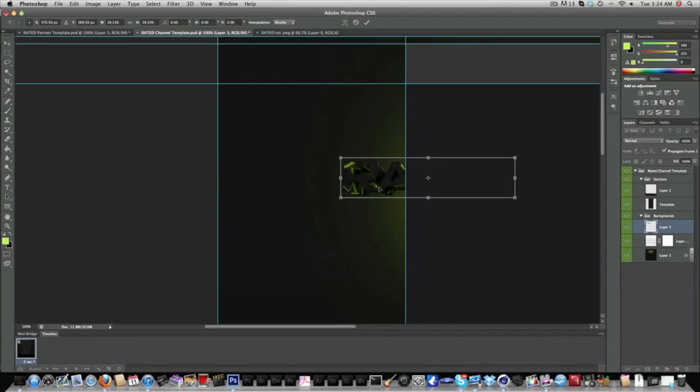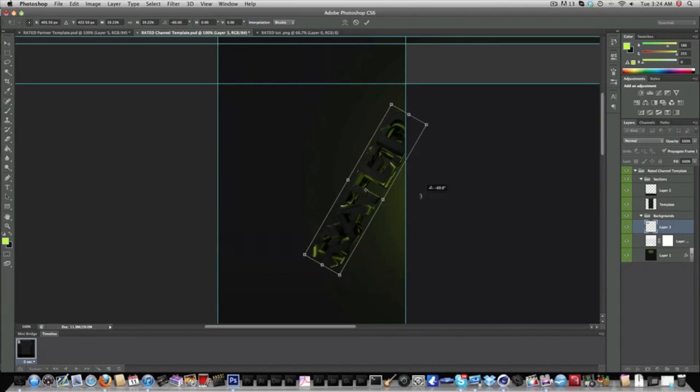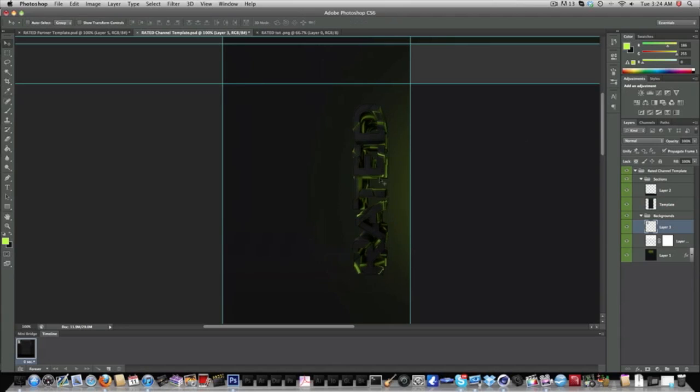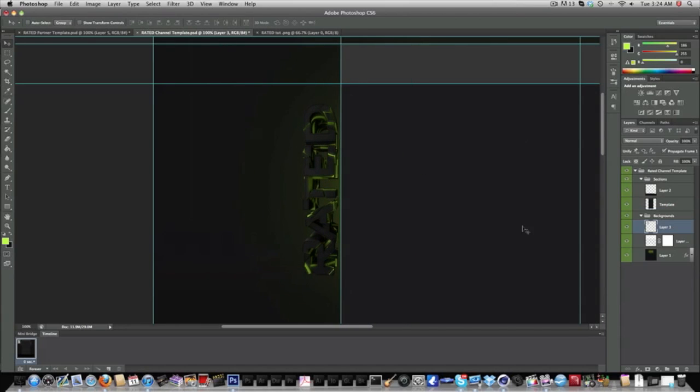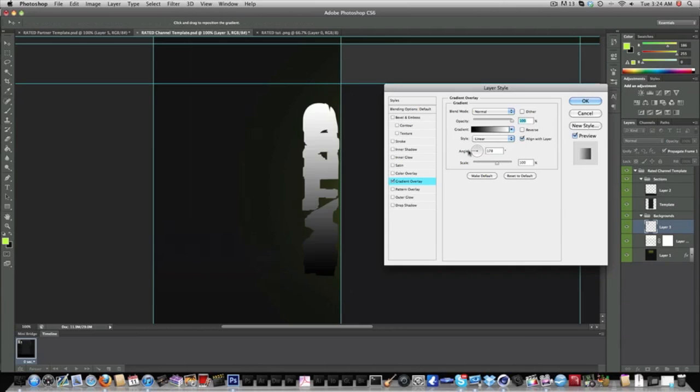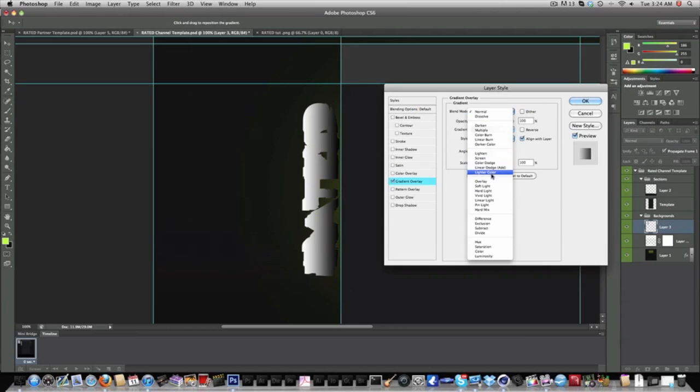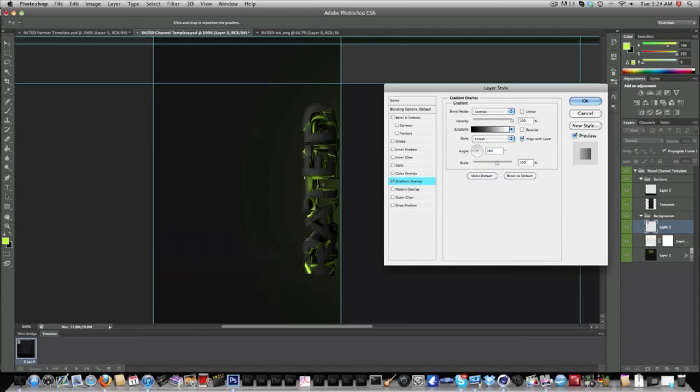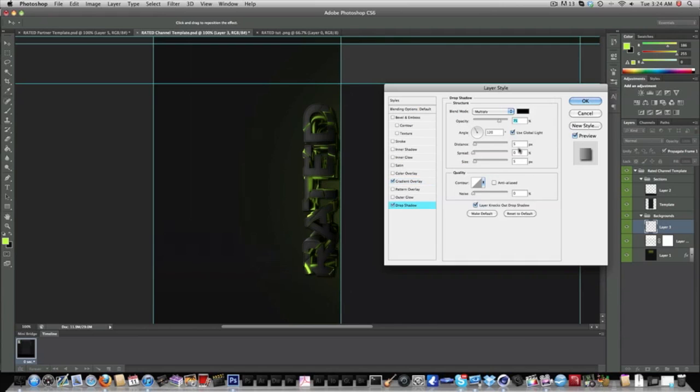Oop, I got a tweet, but yeah, it's pretty identical. Maybe smaller or bigger text because it's got to be readable. Switch it to 180 degrees, overlay, hold it down, drop shadow, 0, 30, 20, 35, and hit OK.